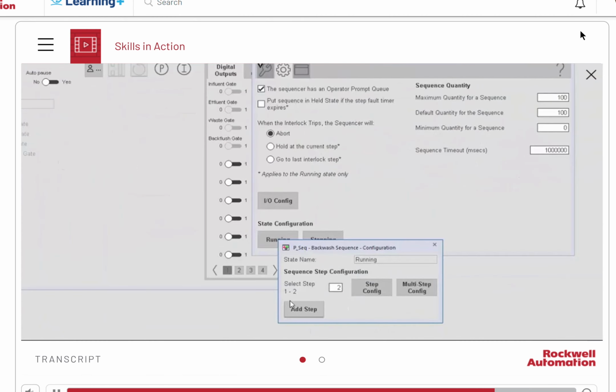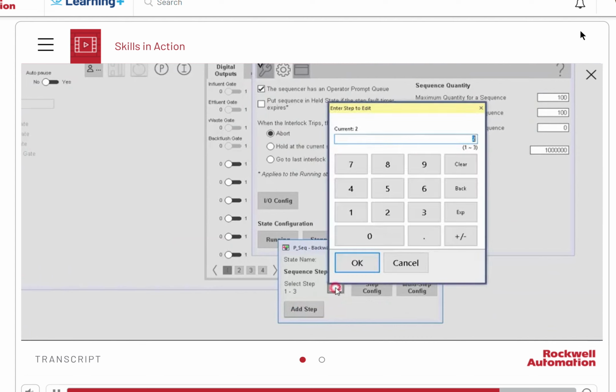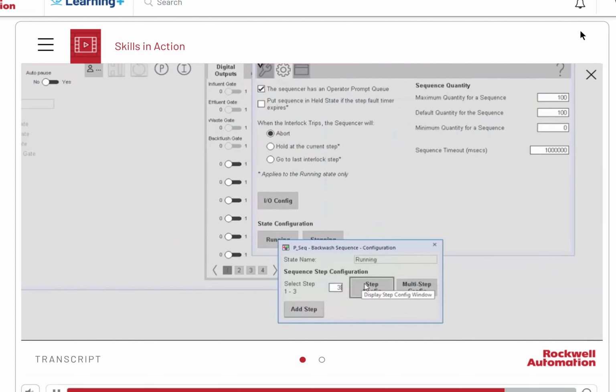For step 3, we will close the effluent valve, verify feedback, and add a 5-second step wait timer.